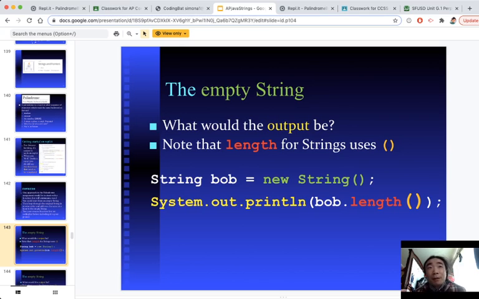Give people a moment to type in stuff. Ah, very good. Caught himself. You're not printing out bob, you're printing out bob.length. Cool. We're having a good bunch of answers. It could be an error, some people are saying. It could be empty. It could be 0. So this code segment returns 0.